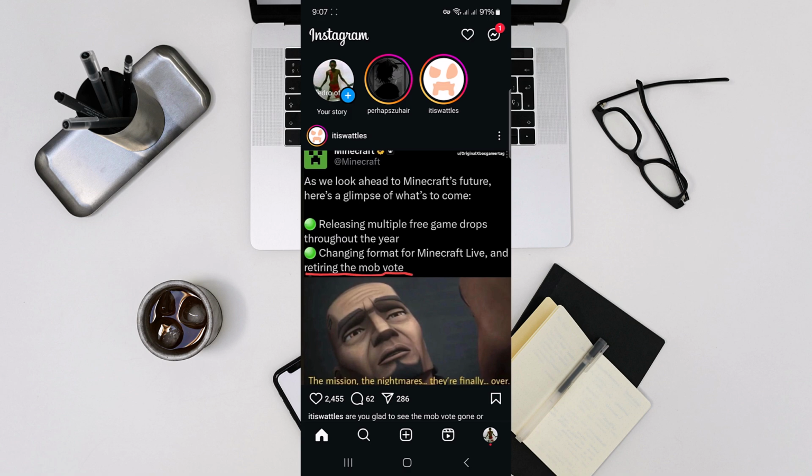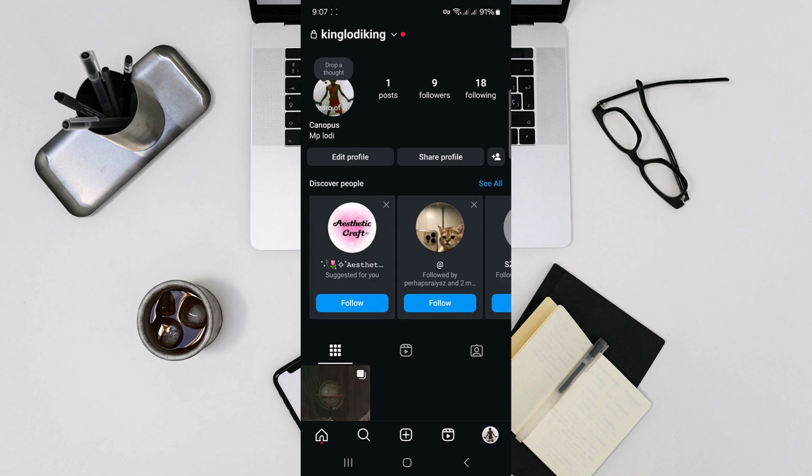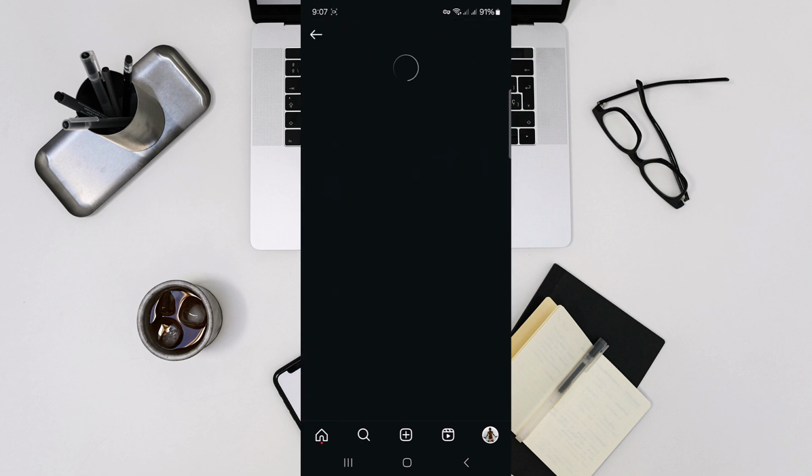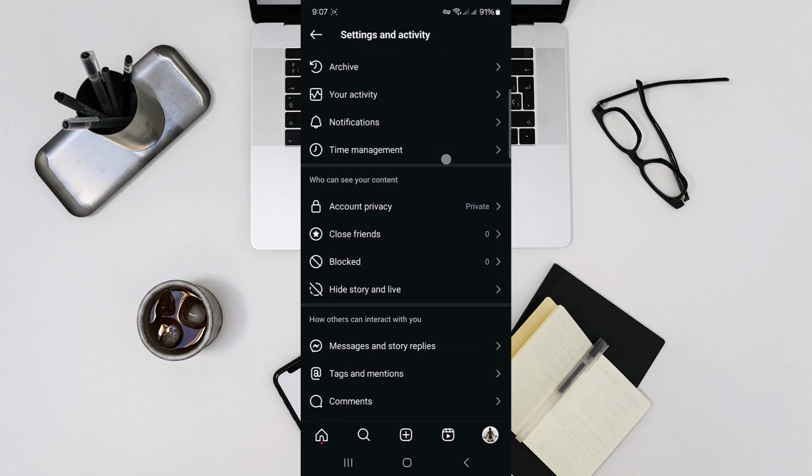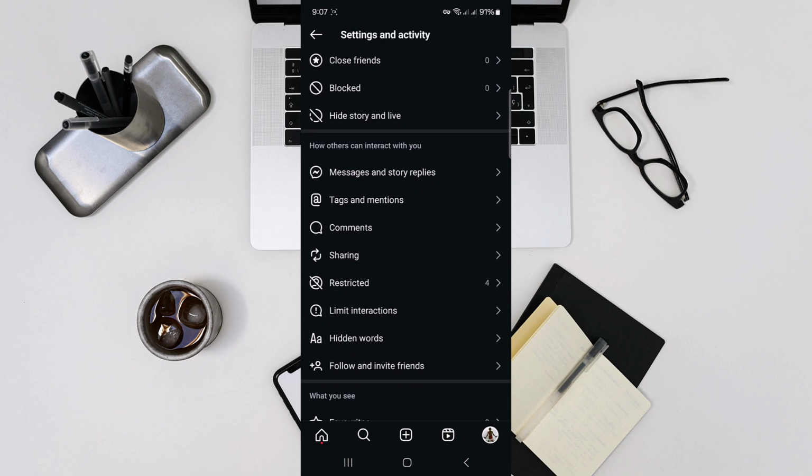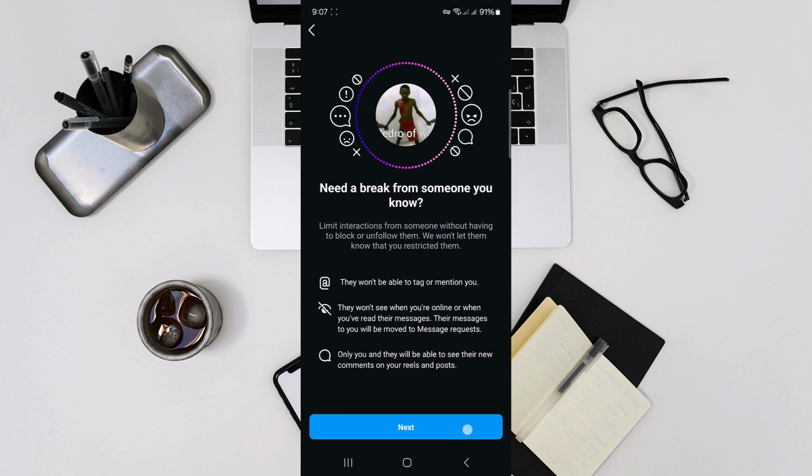Once you are into your Instagram account, head over to your profile. Go to the hamburger menu. If you scroll down, you can see an option restricted under the how others can interact with you section. Then click on the restricted option and click on next.